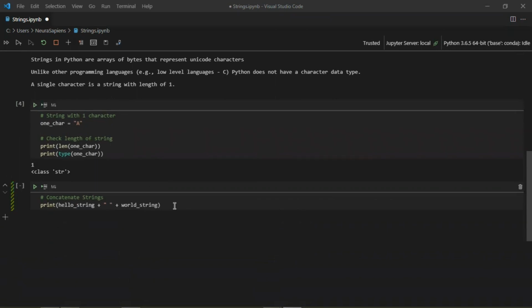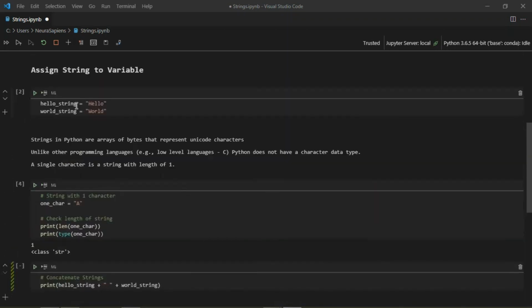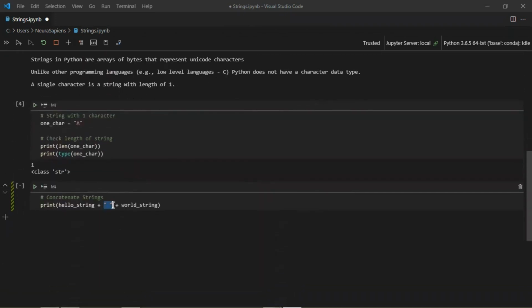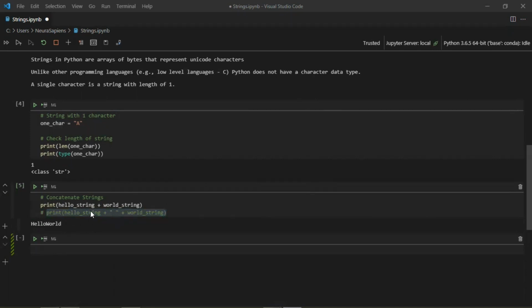And then we can also concatenate strings. So going back to the 2 variables we created, hello string and world string, we can combine both to print hello world. But if we just concatenate it without the white space here, it will just be 1 word. So if we concatenate both, this will just print 1 word.